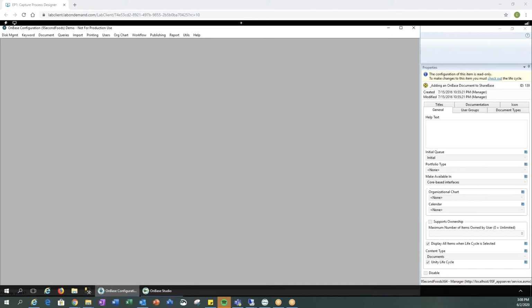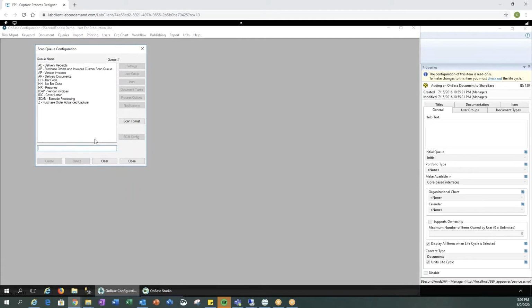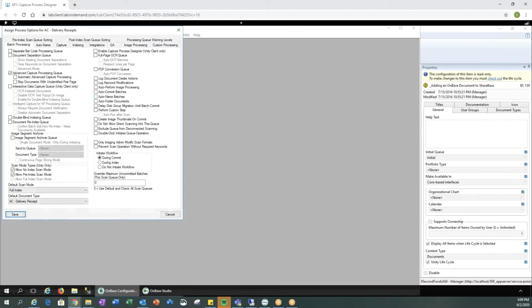If you are on OnBase 16, you will need to log into OnBase configuration to start the capture process design process before you can log into Studio. I have OnBase configuration open. I'm going to go to Import, Scan Queues. I'm going to select a scan queue that I want to start using the Capture Process Designer for. Select Process Options, and right here at the top, I am able to enable Capture Process Designer Unity Client Only.